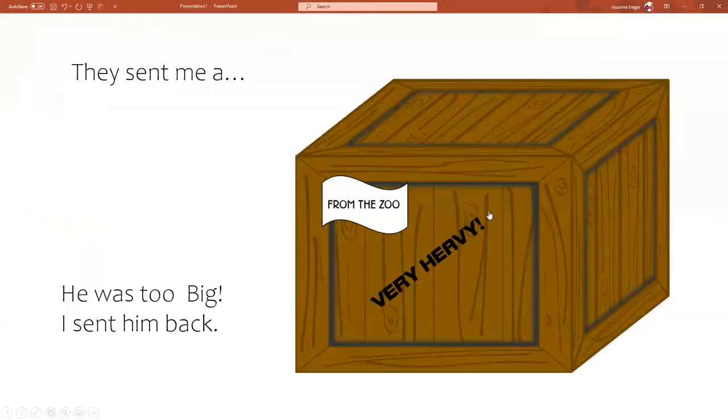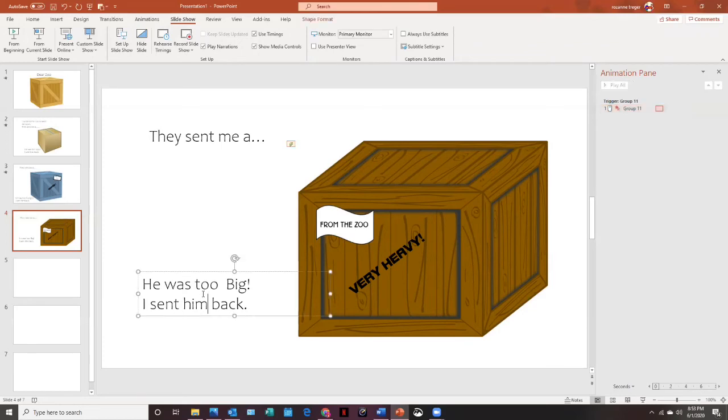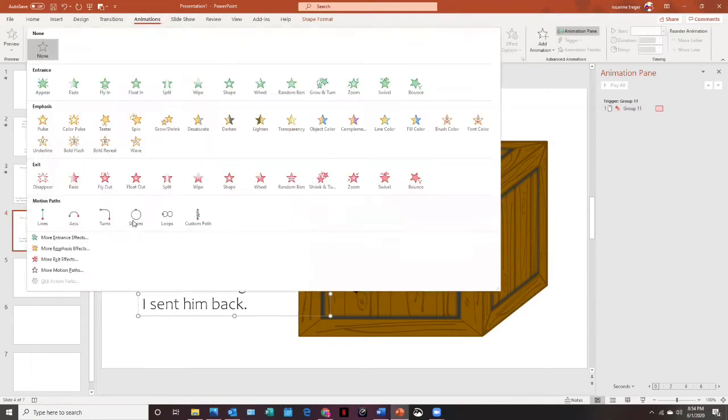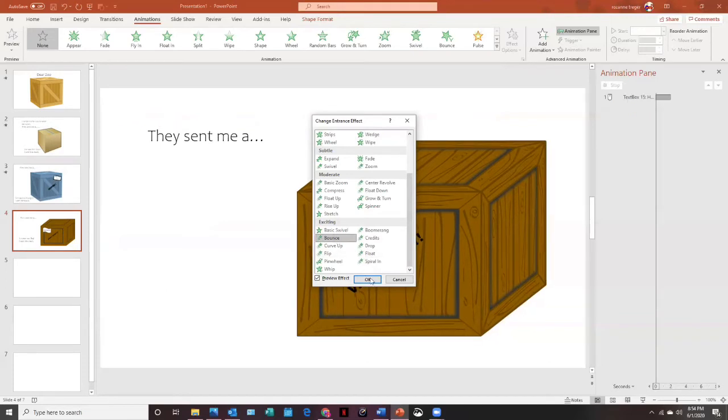So there's the box. We click on it. And it disappears. But these words, "he was too big, I sent him back," I don't want those to show up until the box disappears. So I'm going to add a second animation, and that's going to be an appearance animation, which are the green ones. So we go back to animation box, and I want something a little bit more exciting than just the basic ones. So I'm going to go to more entrance effects. I'm going to scroll down to exciting ones, and maybe we will have it bounce in. That's kind of nice. Okay.